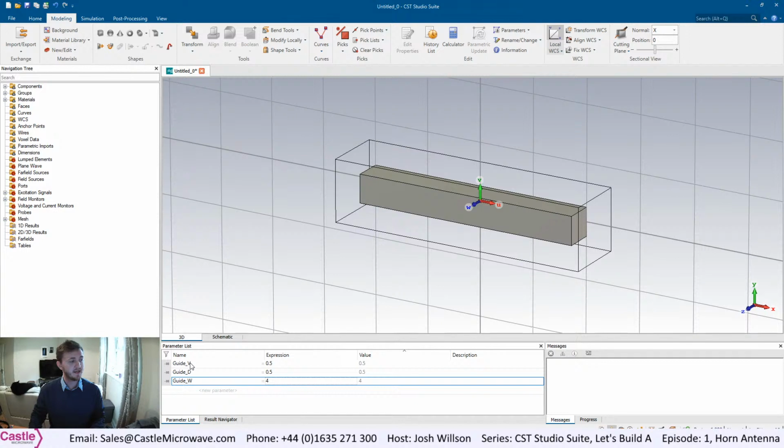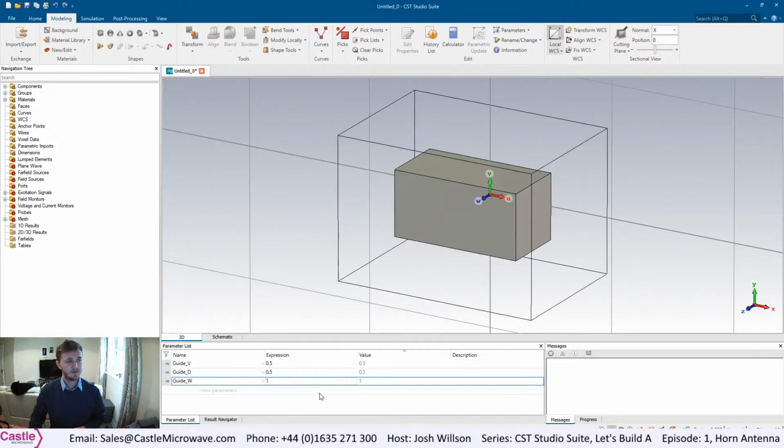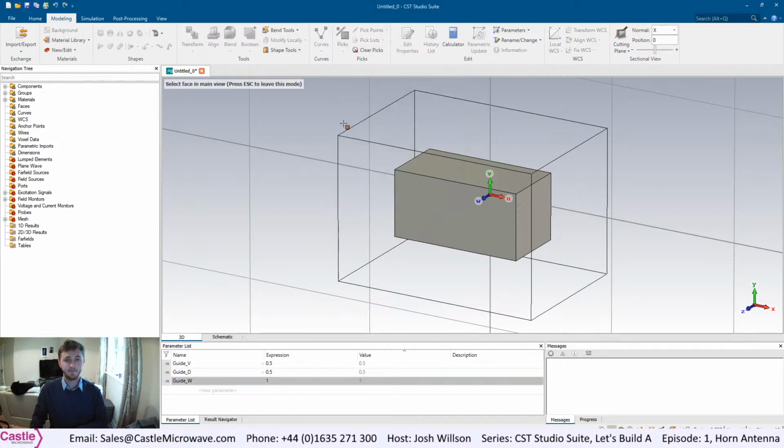Technically this should probably be guide U rather than V, but we'll leave it as that for now. If we change this back to 1, it resets back to how we want it, and we can carry on. Now open the Picks menu and select Pick Face. And we select the front face here, and we will set this as our local working coordinate system, W key.